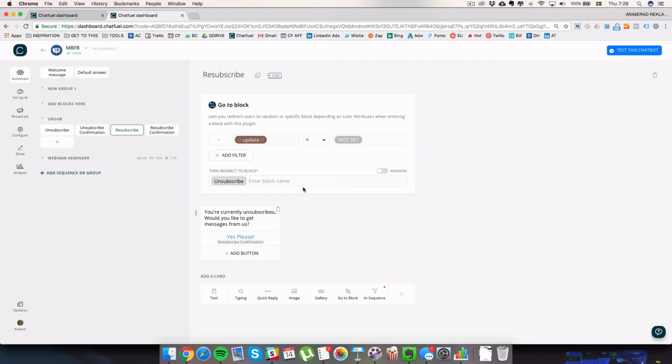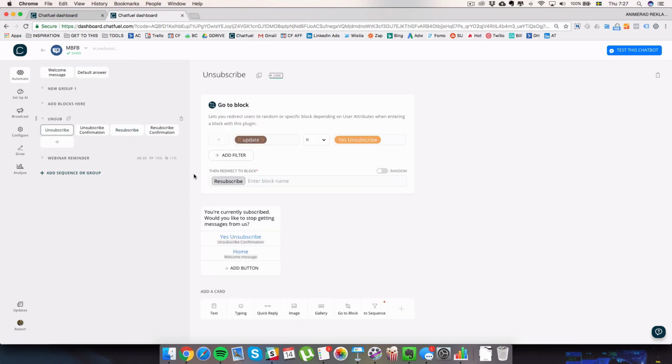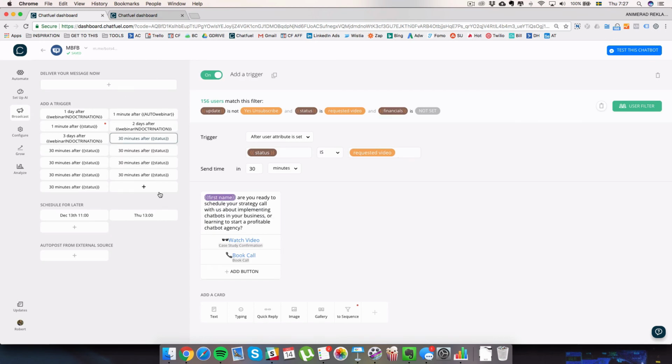And equally here, if they are subscribed and they somehow go directly to this block, this will make sure that we don't show them the message saying they're unsubscribed, because they're actually subscribed. So this will take them to the unsubscribe. And then what you do is, anytime you've got a follow-up or something like that, you make sure that you filter those people out. So if update is not yes, unsubscribe, then send this message to people. That's how you honor their unsubscription, so to speak.